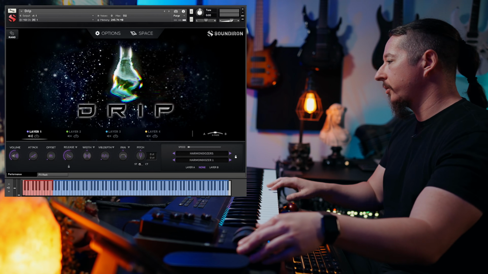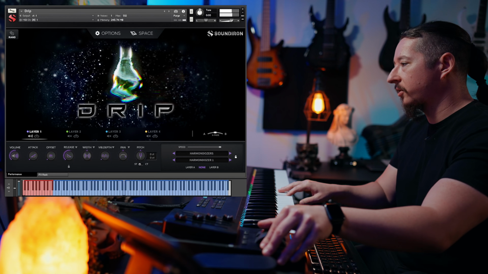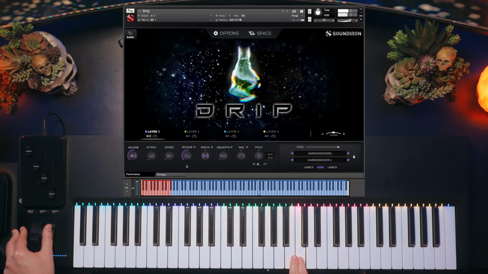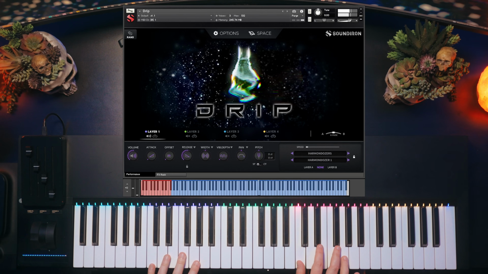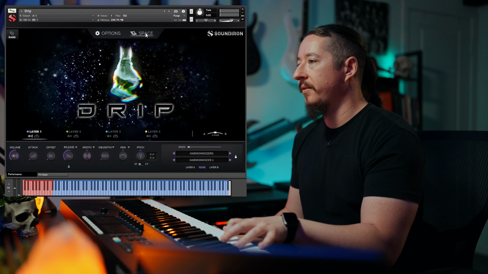These are called Harmon dozers. Let's check these out. There's a speed slider right here, so you can speed up the sample a little bit. And then we also have this space tab up here.